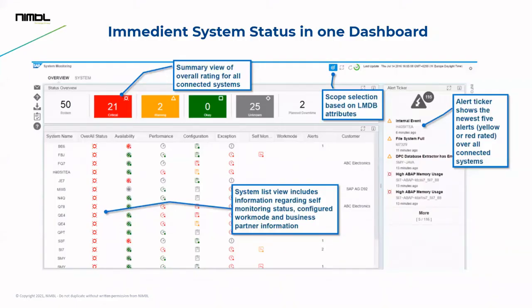So I wanted to show a couple slides on the actual tool. This is that unified dashboard. They're all very similar. This is specifically system monitoring. A couple highlights on the dashboard that are great: this is Solman 7.2, so it's based on SAP UI5. One of the cool things I like is the alert ticker.